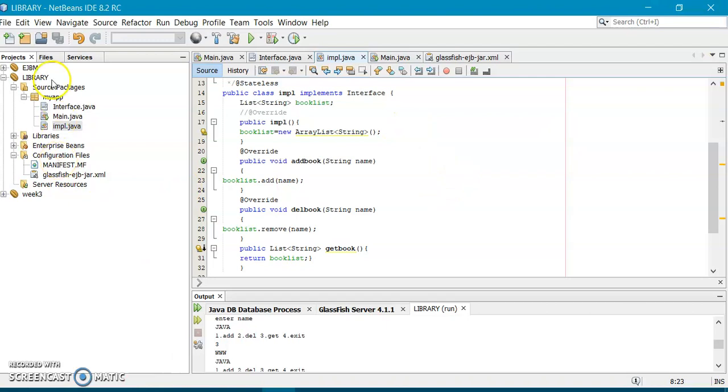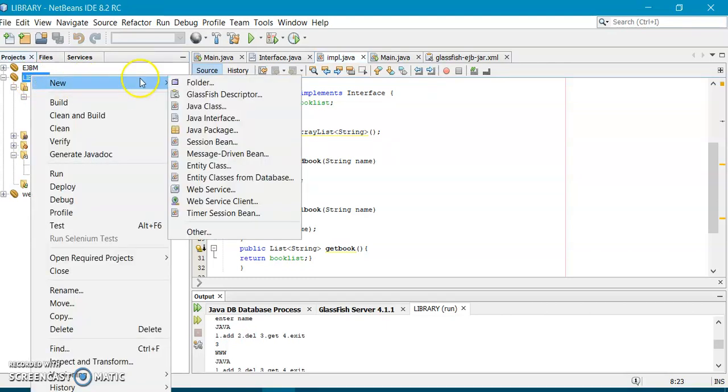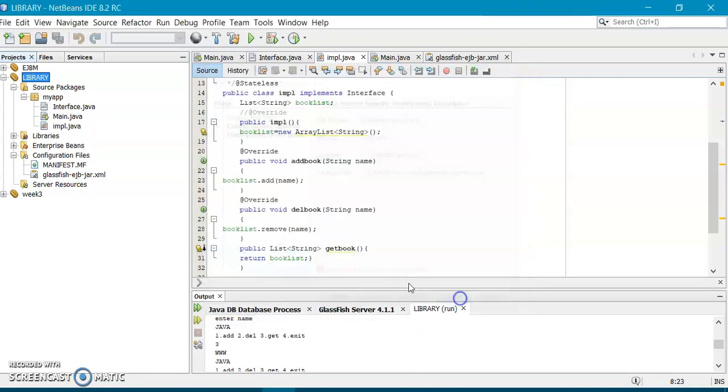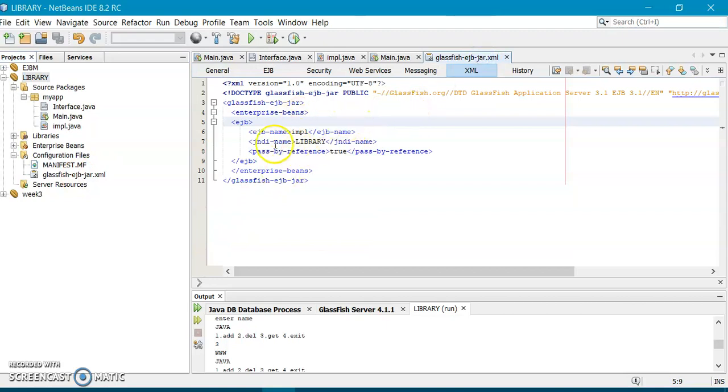Next, what should you do? You have to create the deployment descriptor. To create the deployment descriptor, you click on the project name directly and say new. In this new, you go for Glassfish descriptor. If you say Glassfish descriptor, a new one is created and you say finish. So this is the Glassfish descriptor that we have got. Here you have to write your implementation file name, IMPL, and your project name. Project name is library, and make it true. By using this, we'll be interacting with the beans, right?